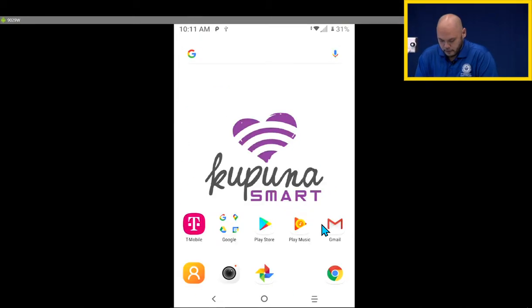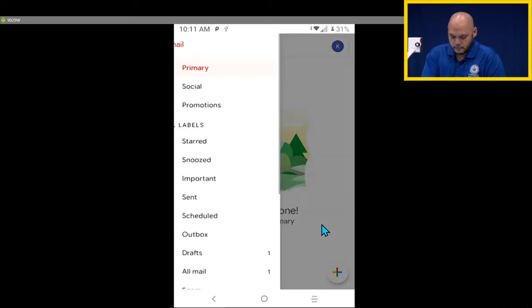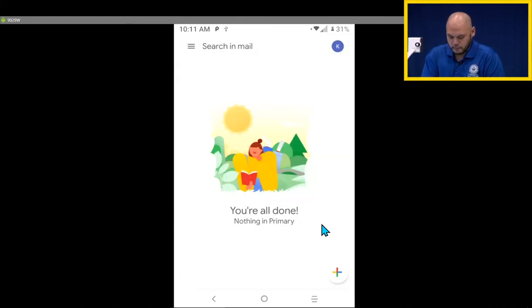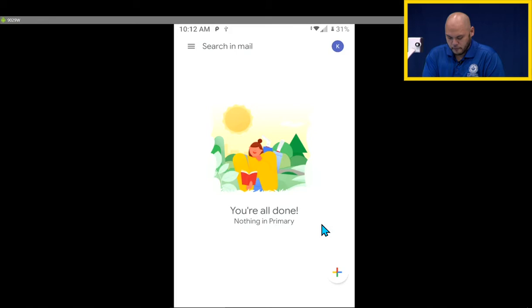If we go to the home screen, if you notice that there's a tablet, there's an icon called Gmail. So Gmail is an email service that allows you to set up an email account if you don't already have one, or you can also add on another Gmail account and create it on this tablet. Okay? For example, this tablet has a Kupuna email. It's called Kupuna 013. Okay? But I'll show you the steps on how to create a Gmail account if you don't have one.